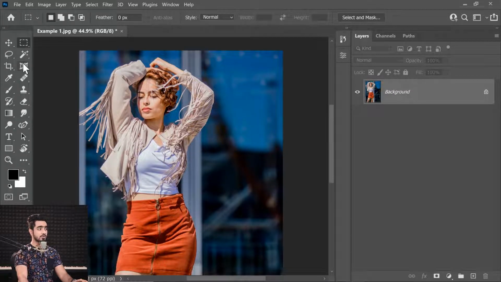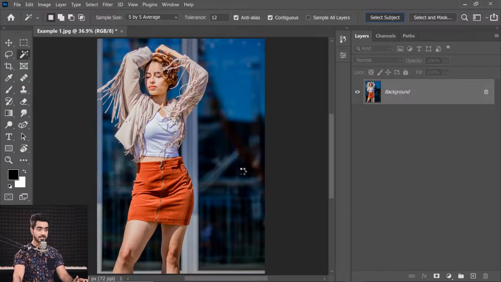The other way is you can also make a selection and then get inside select and mask. That's absolutely up to you. Now, as you learned, there are two ways to get inside select and mask. So in this case, I'm going to make a selection first and then go inside select and mask.